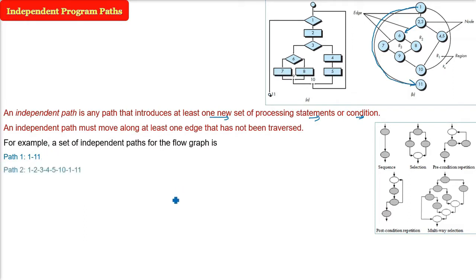What can be the second path? Let me change the color. What can be an independent path? Because we are making a set of independent paths. So we are going to 1, 2, 3, then 4, 5. Then you can go to 10, then 1 back again, and coming to 11. This is path number 2. This is once again an independent path.